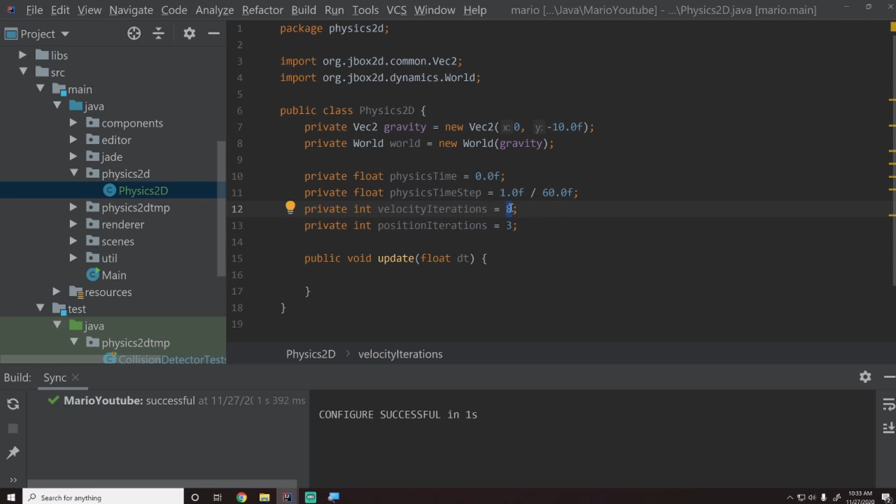The more you have, the better your physics will be, but the slower it will run. So this is a good happy medium. I think I pulled this from their website. I'm not sure where I got these numbers from. Pulling this from my actual game engine, which is where I got it.